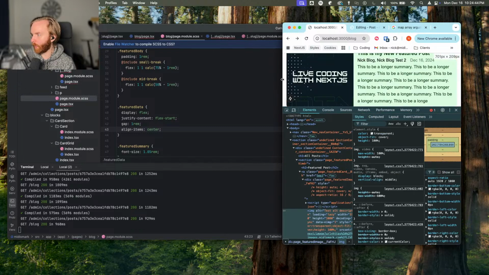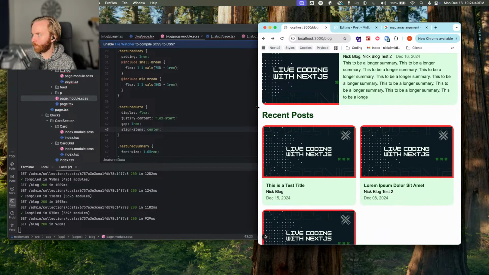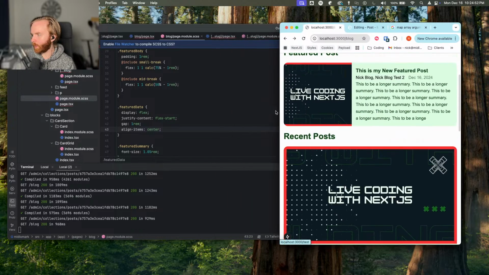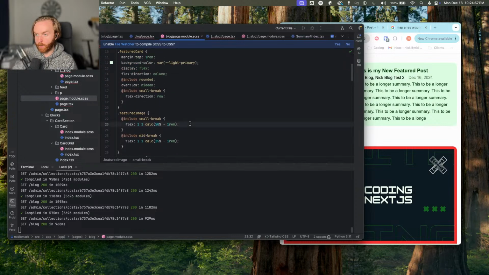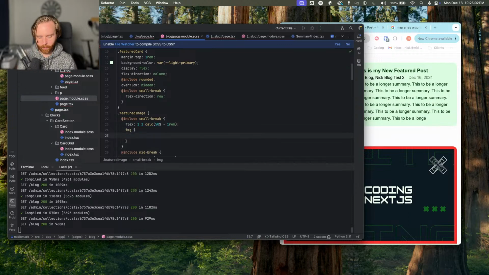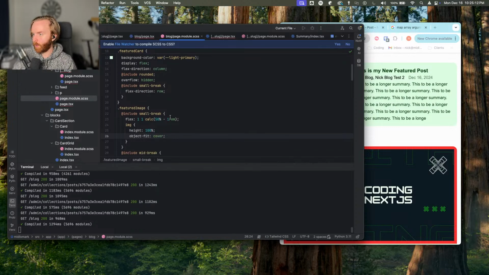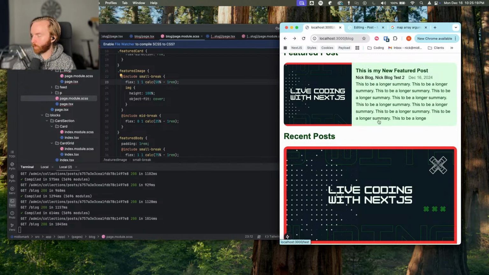So I need it starting at the small size, which should be 50-50. I don't know why it is not right now. But so we need to go to our featured image. And at the small size, we're going to tap into our image. And we're going to set our height to be 100%. And we're going to do object fit of cover. And then we're going to set this so that it does not grow. And it should only ever be 50%.